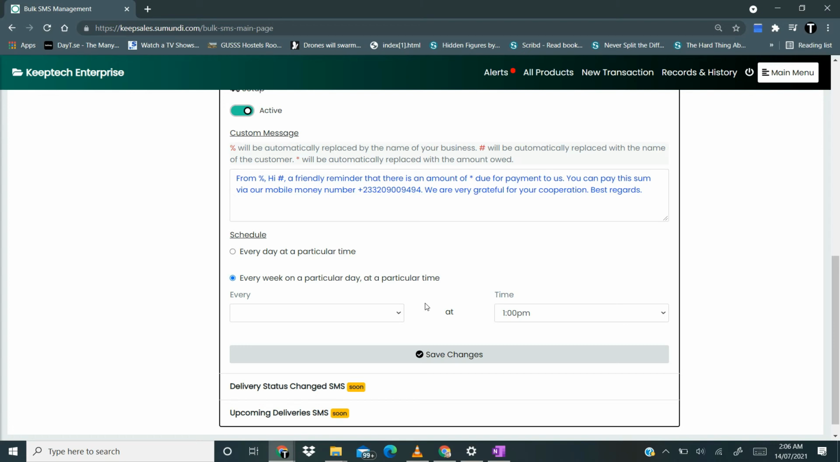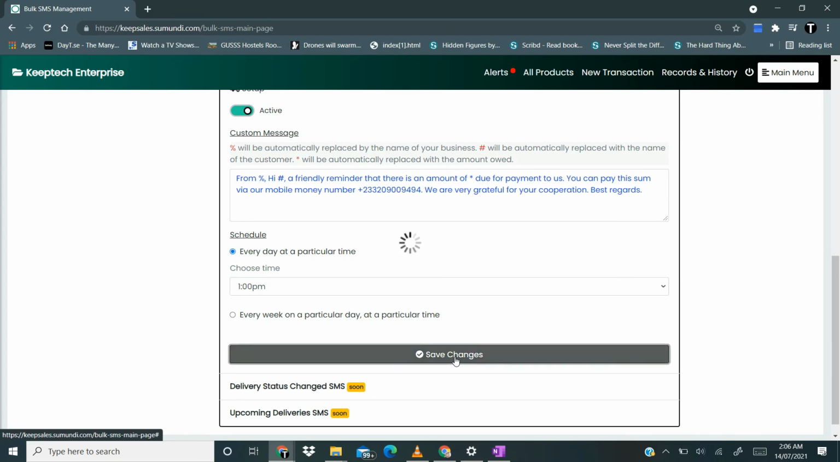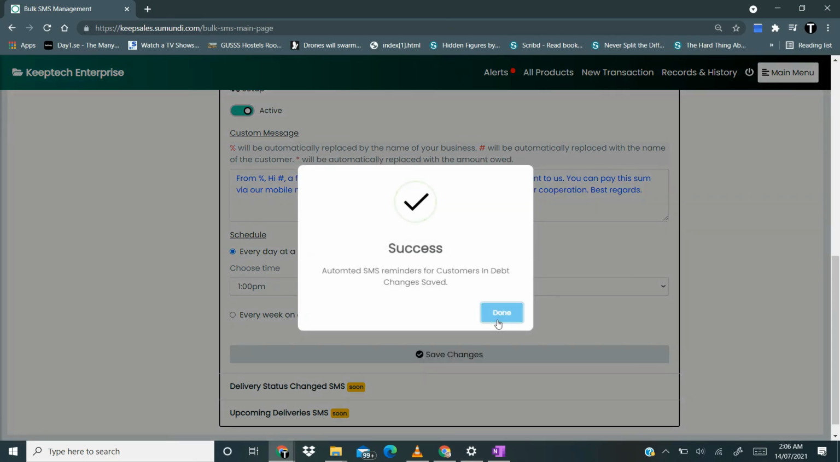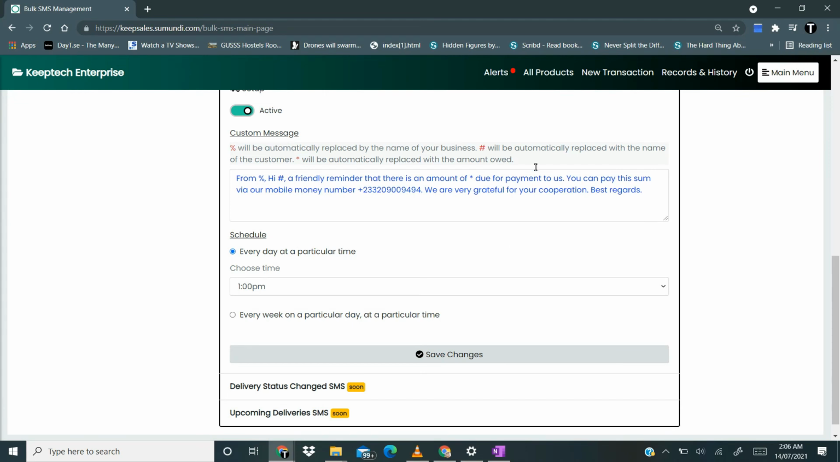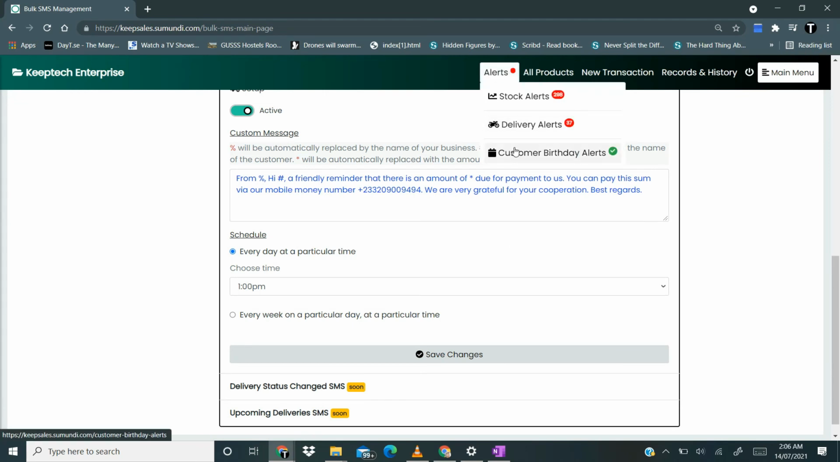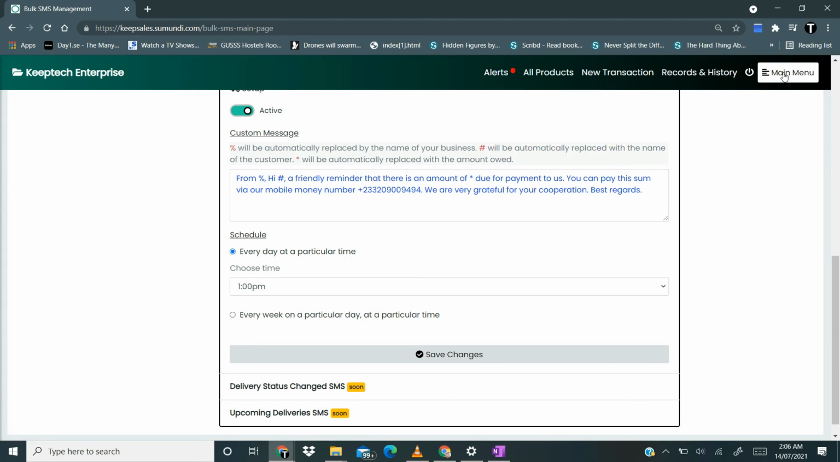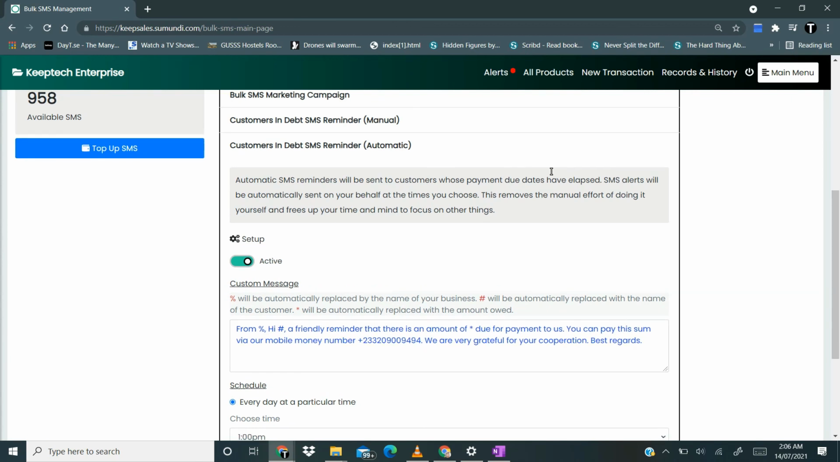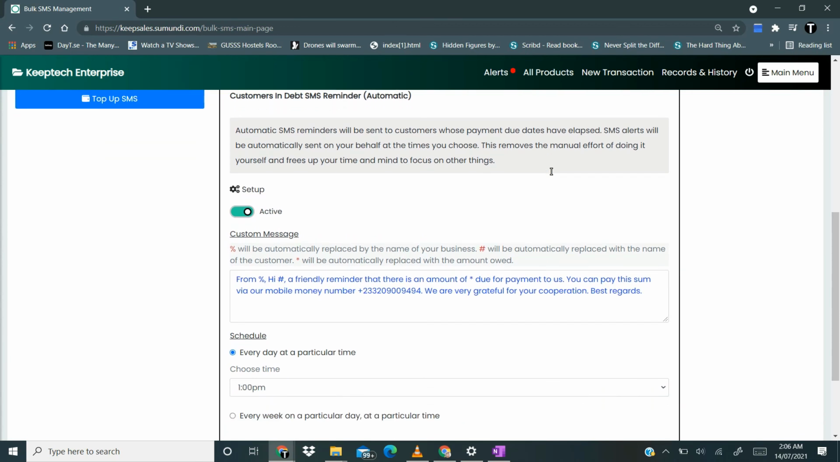Once that is done, you just click on save changes, and then that is done. So basically, I think that is it for the customers in debt SMS reminder automatic.